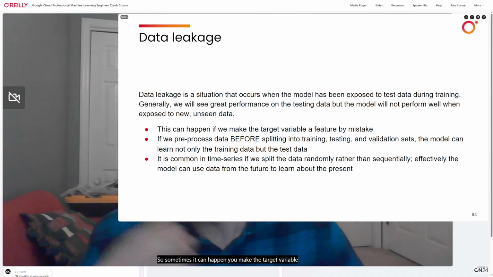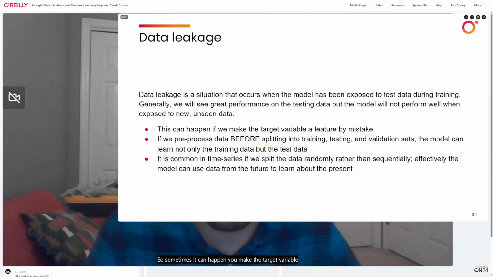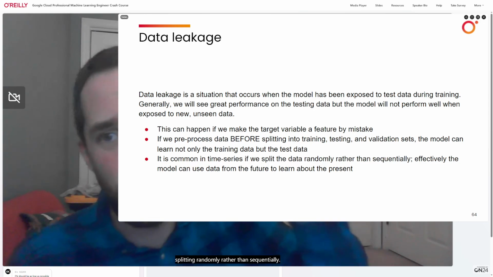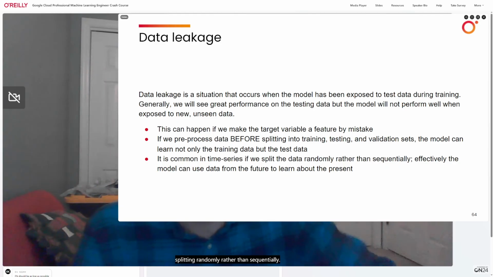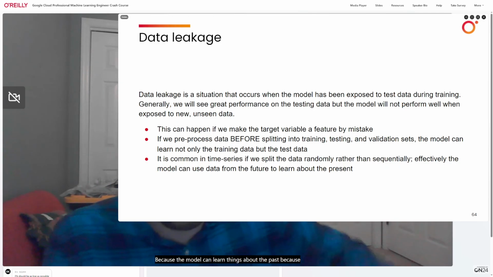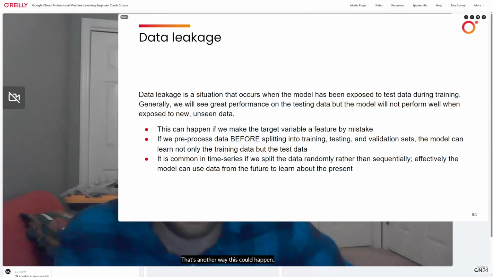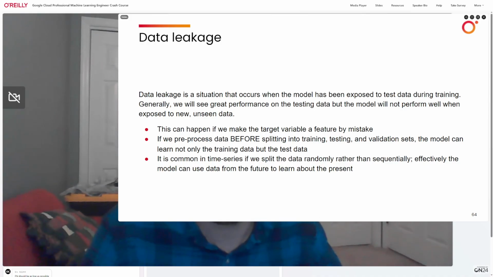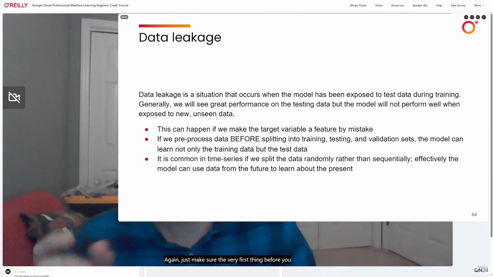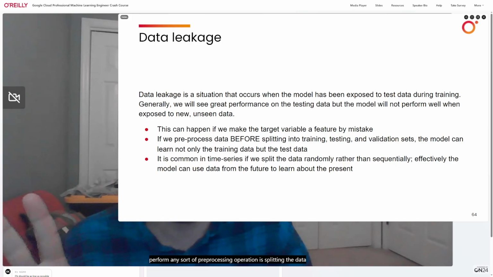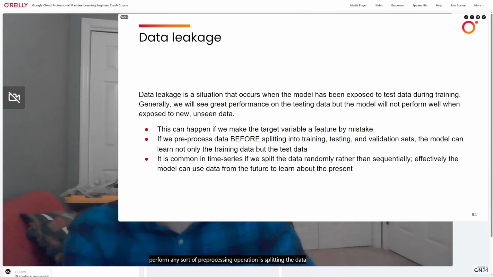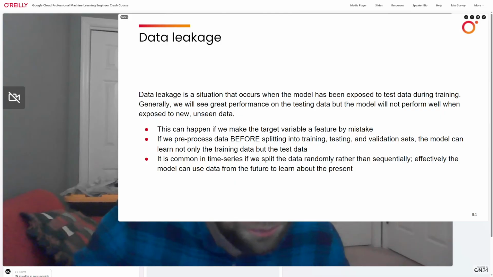So sometimes it can happen. You make the target variable a feature by mistake. This can happen with time series data if you're splitting randomly rather than sequentially, because the model can learn things about the past because it's seen the future data. That's another way this could happen. Again, just make sure the very first thing before you perform any sort of pre-processing operation is splitting the data into training, validation, and testing. That is the first thing you want to do.